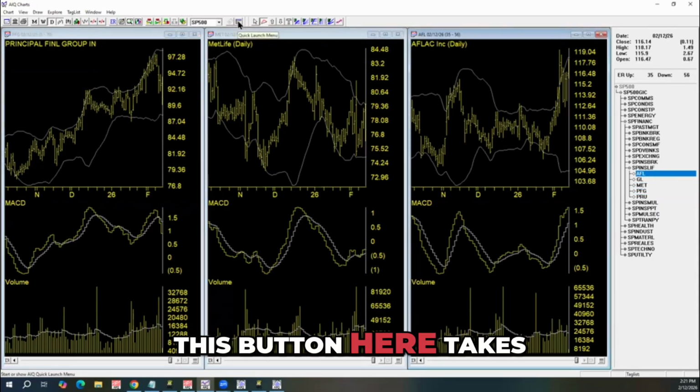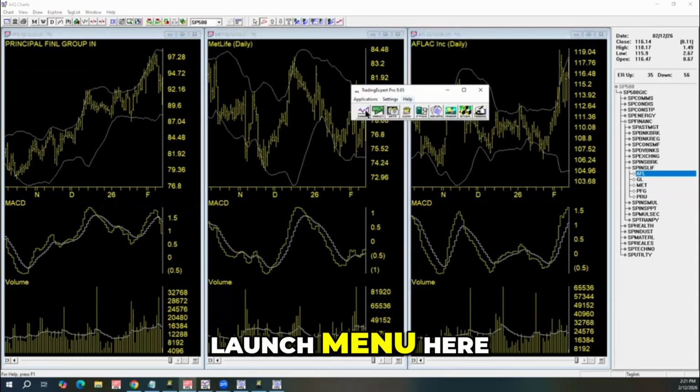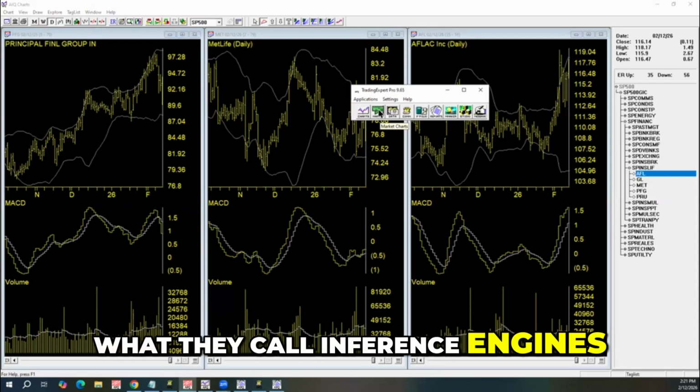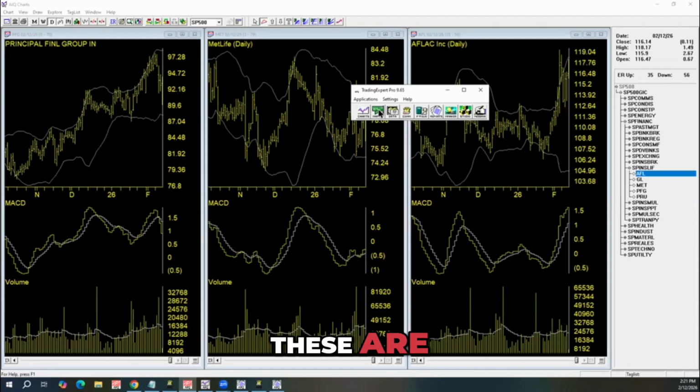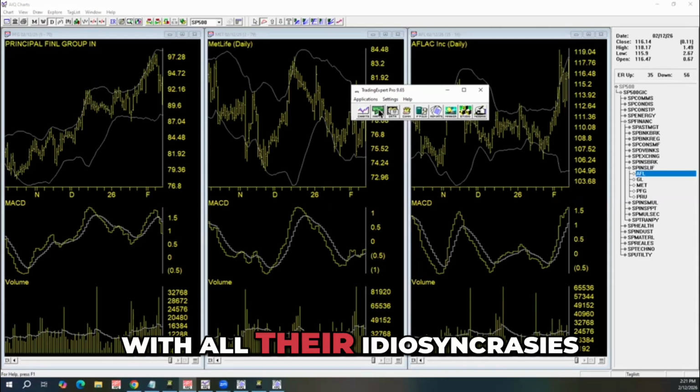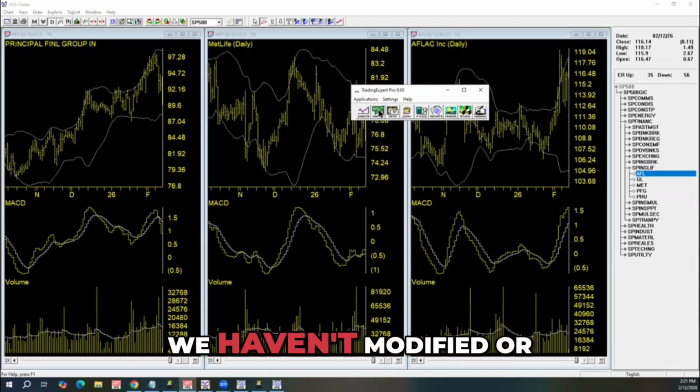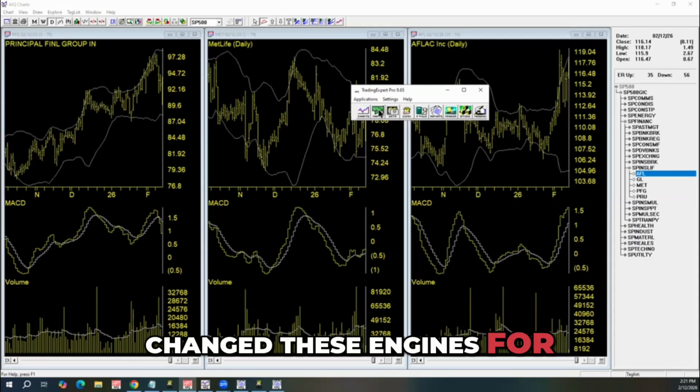So this button here takes me back to this launch menu here. Market charts we'll have a quick look at the end because we have two AI systems in here. The AI systems are both decision trees, what they call inference engines, that were developed in the 90s and 2000s. And these are tried and tested with all their idiosyncrasies. We haven't modified or changed these engines for a while.